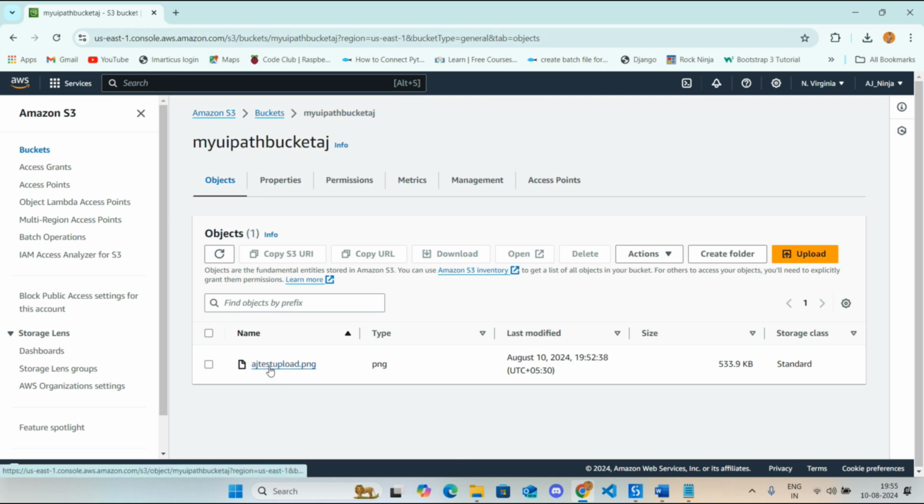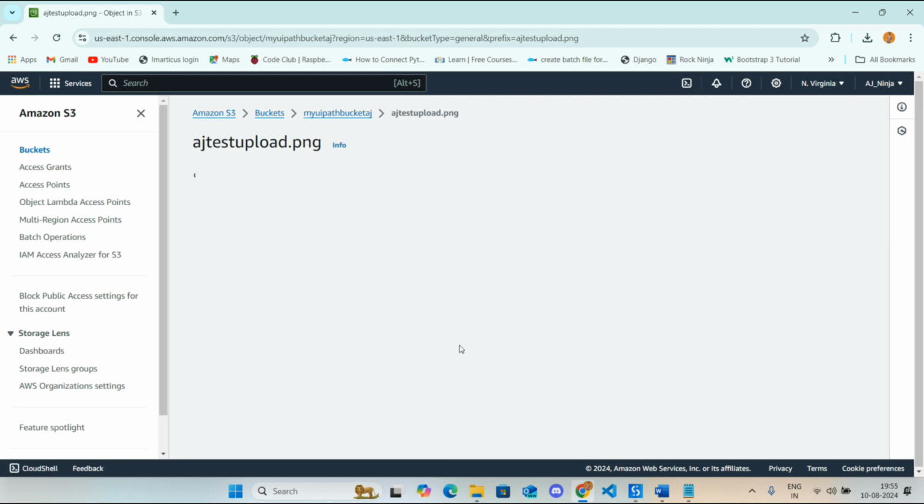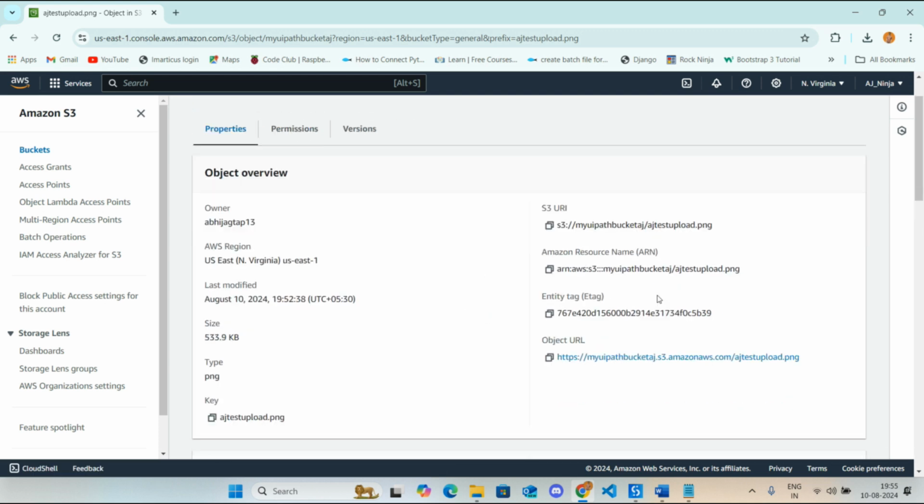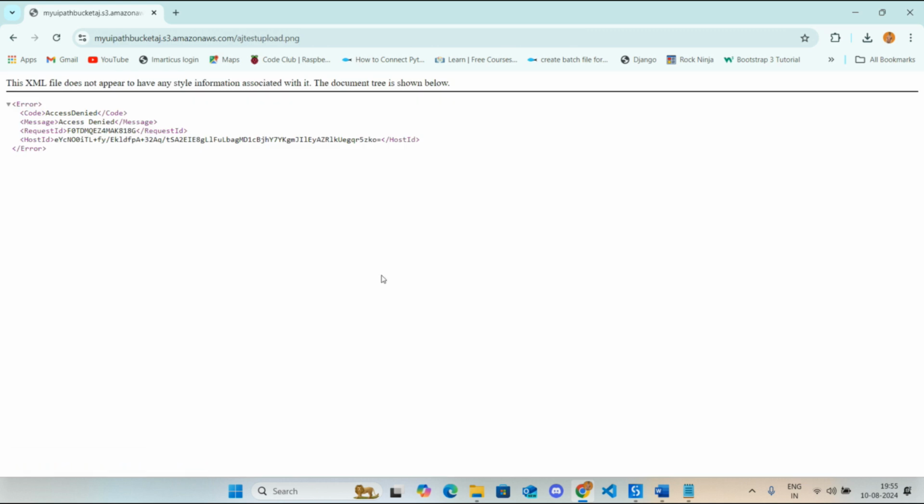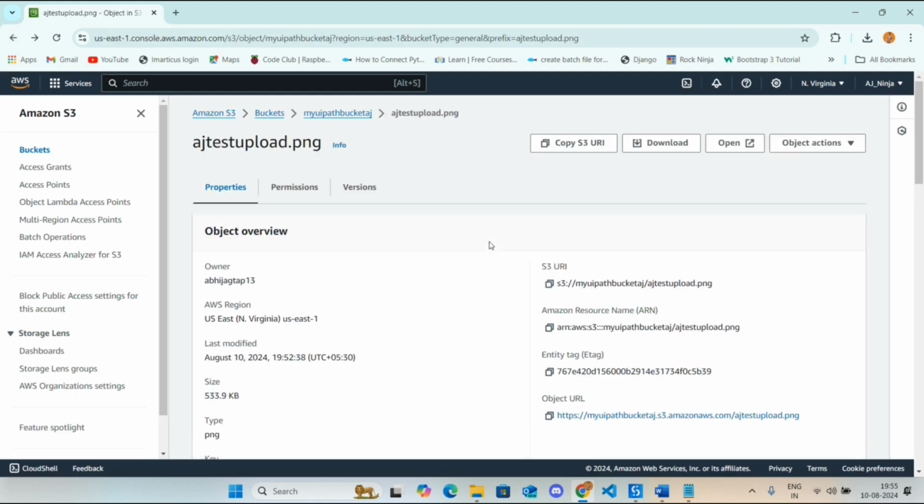Okay, I will also show you this. If I click on the object that I have uploaded and click on the object URL, it is saying the access is denied. Though I have made this bucket a public bucket, it is still saying the access is denied. So we will give access to this bucket so that this can also be visible. Let's see how we can do that.